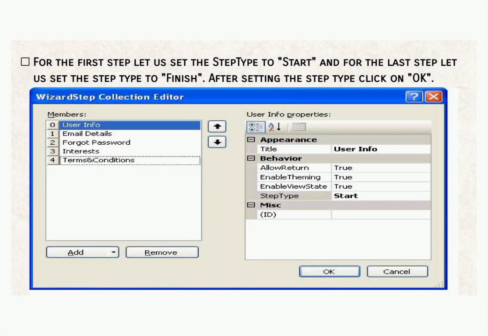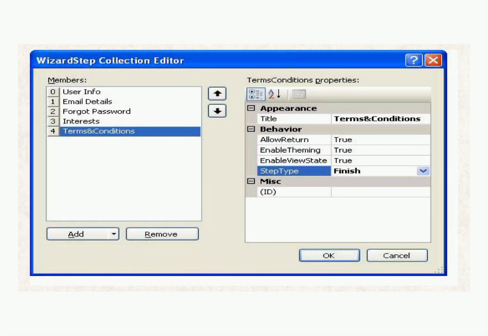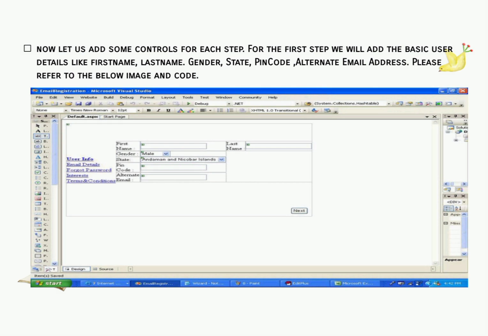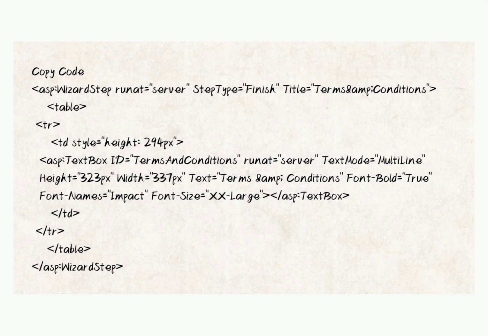For the first step, let us set the step type to Start, and for the last step, let us set the step type to Finish. After setting the step type, click on OK. Now let us add some more controls for each step. For the first step, we will add the basic user details like first name, last name, gender, state, PIN code, and alternate email address. Please refer to the below image and code.